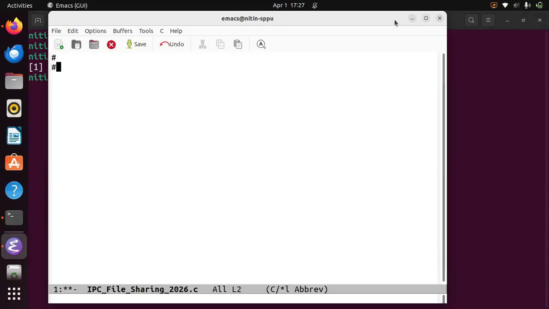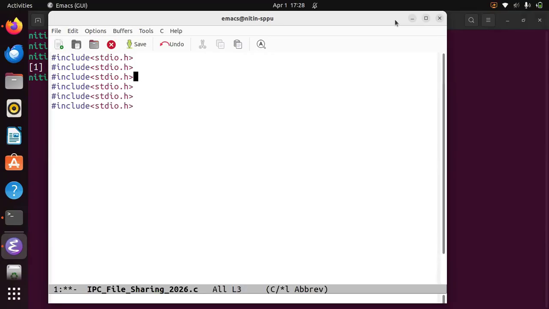Fine. So next is stdlib.h. Then we have string.h. If it is not available, then we'll remove that. Strings.h. Okay. Then unistd.h. And lastly, because we are going to make use of the wait system call, sys/wait.h. Correct. So these would be the header files that we would be requiring.